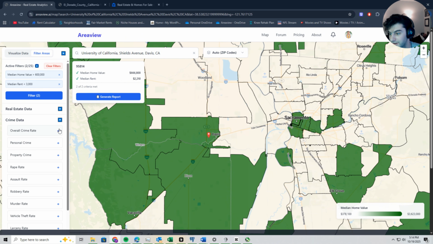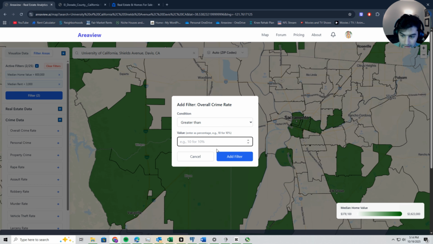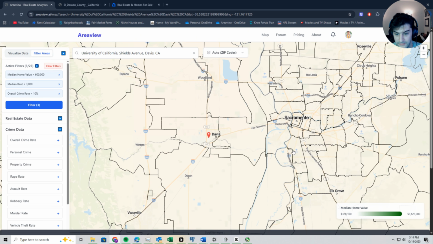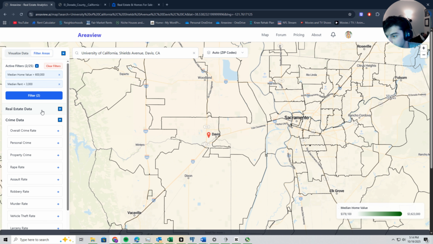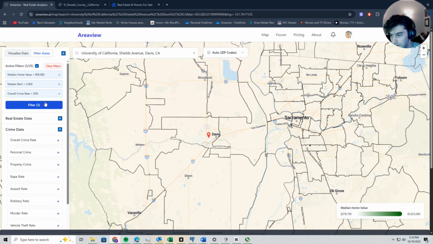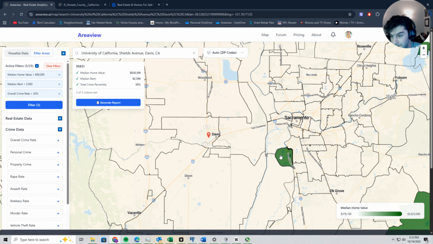If you also want to make sure you're in a safe area, you can go overall crime rate. Let's go less than 10% and filter. And that gets rid of basically all of these because that's a pretty ridiculously low crime rate percentile. So maybe if we do a crime rate of 30, it's more reasonable. And this area is pretty safe compared to some of the others. So that's the filter areas feature. Let's move on to the next one.